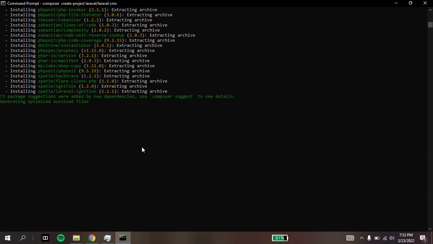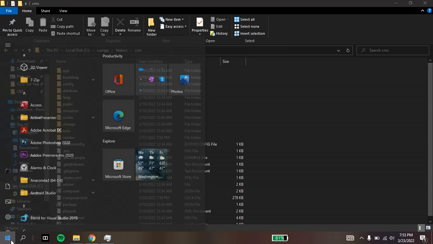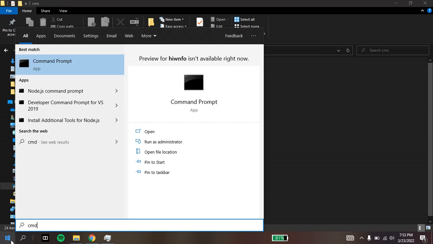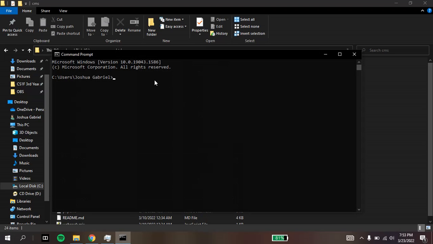I think we need to go CLS again. I think we need to restart. CMD. So type to change directory and CMS. We need to write PHP artisan serve.